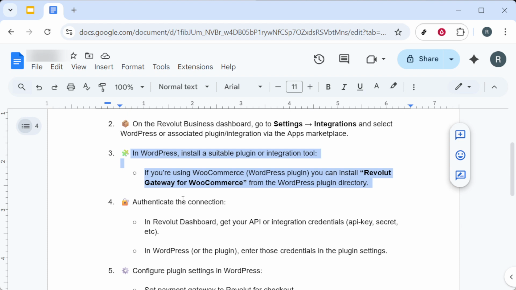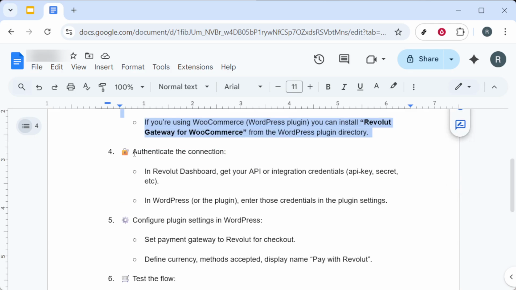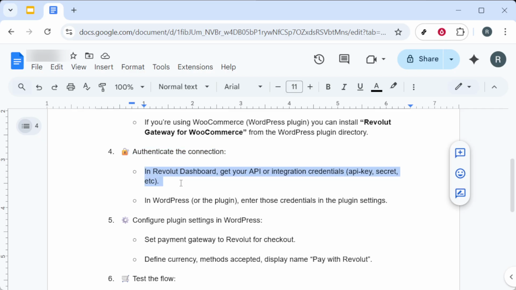Next, authenticate the connection. Back in your Revolut dashboard, locate your API or integration credentials. You'll typically see keys or secrets generated for your account. Treat these like sensitive information and never share them publicly. If there's a test mode, it's a good idea to start there until you're confident everything works.